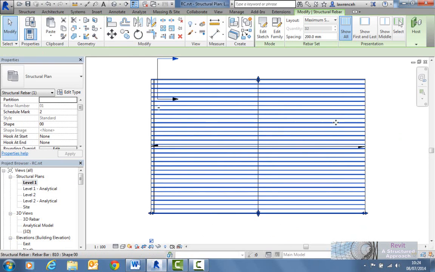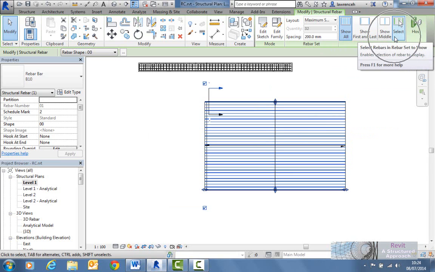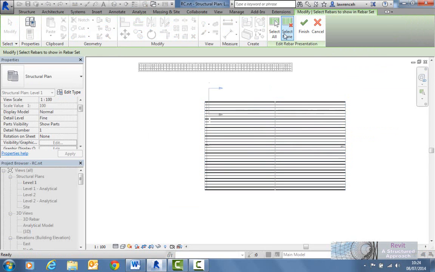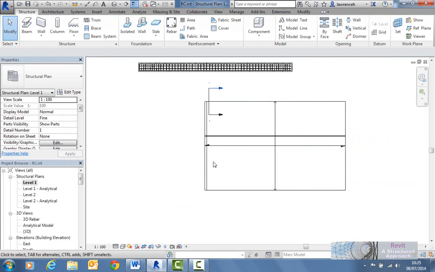So how can we get around that? Well, we can select the bar. If you look up on the ribbon here, you can now see we've got these new tools to actually allow us to select a particular bar that we want to display, or simply show the middle one. Now in this case, what I want to do here is show this particular bar here, and then finish. So there's my reinforcement bar.